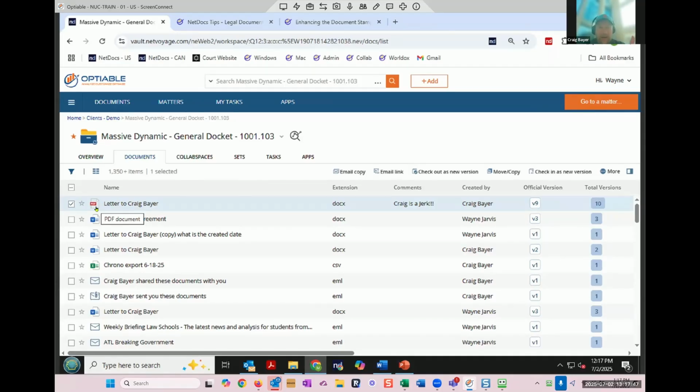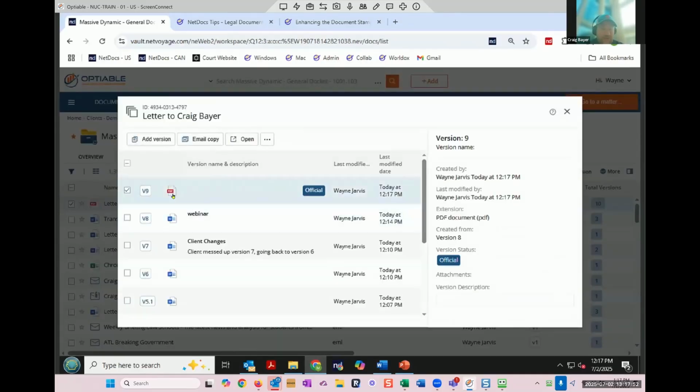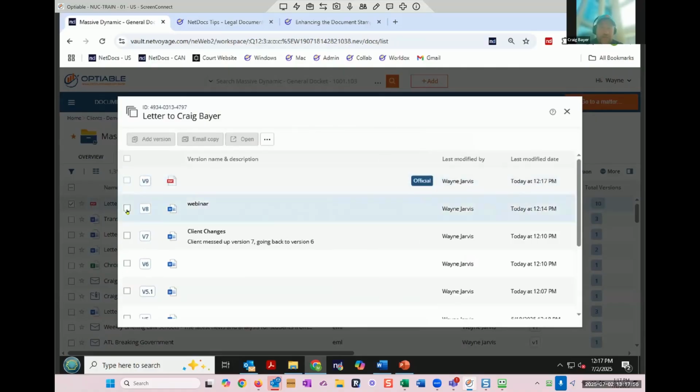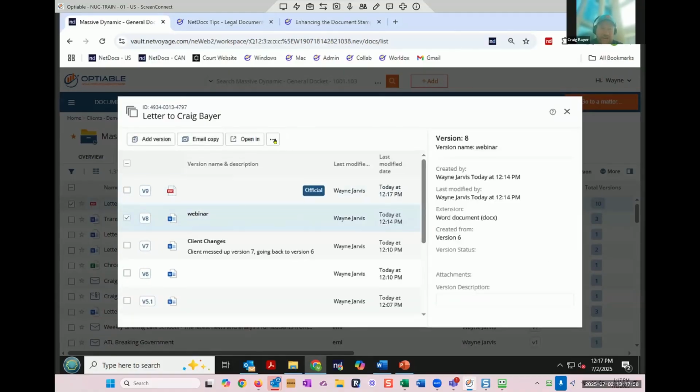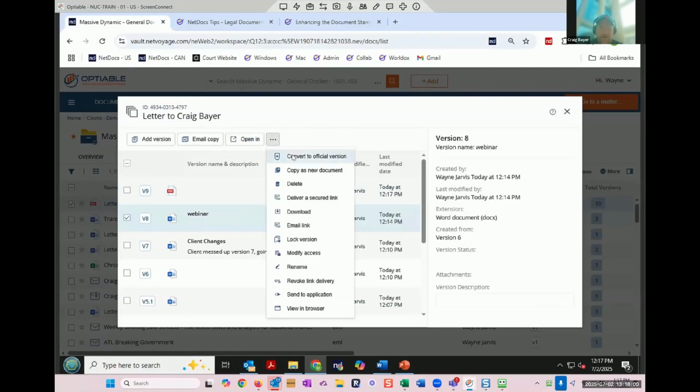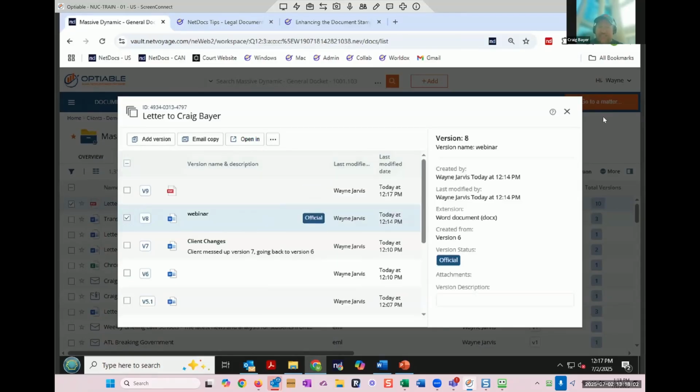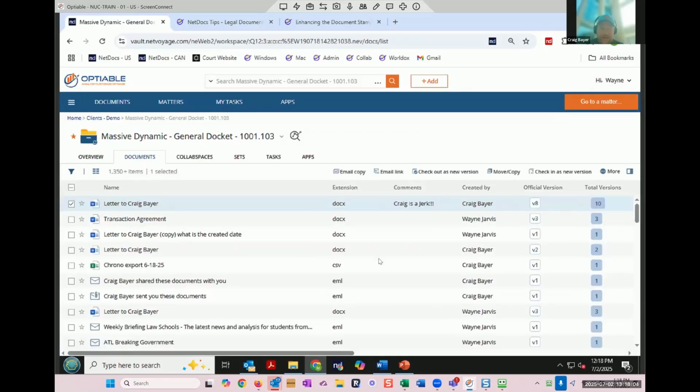NetDocs, the icon, is the latest version. So because you saved this here, it is the latest version. Let's bop it back down to version 8. I'm going to convert to official version, and let's do it again. We're going to open up this document.